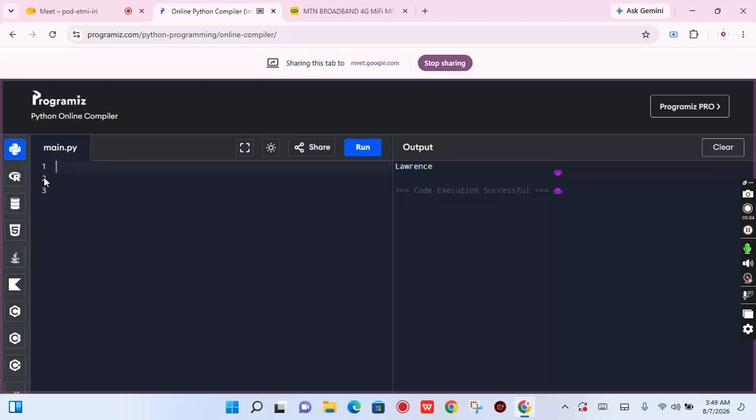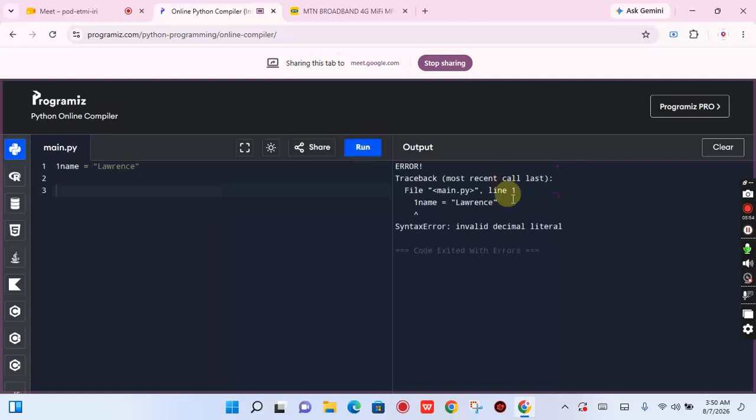Now when writing variables, we have to take some rules into consideration. A variable name cannot begin with a number. We cannot say something like this, for instance. It's going to be an error, because a variable name cannot start with a number.